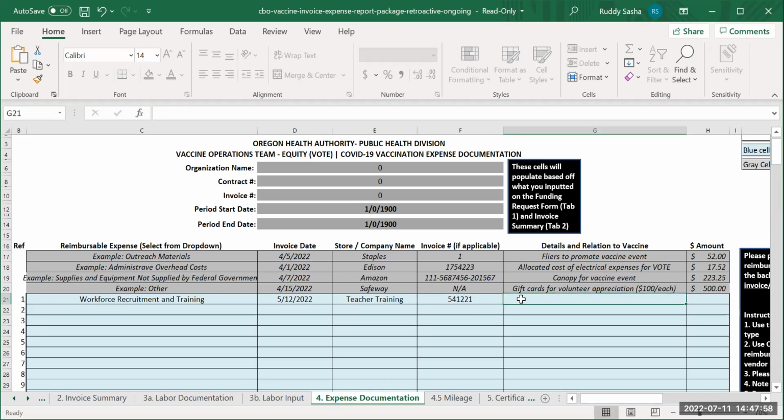And here, under the details in relation to vaccine, you're going to put training for employees, safety with protesters. And from that invoice, they charged $6,000.